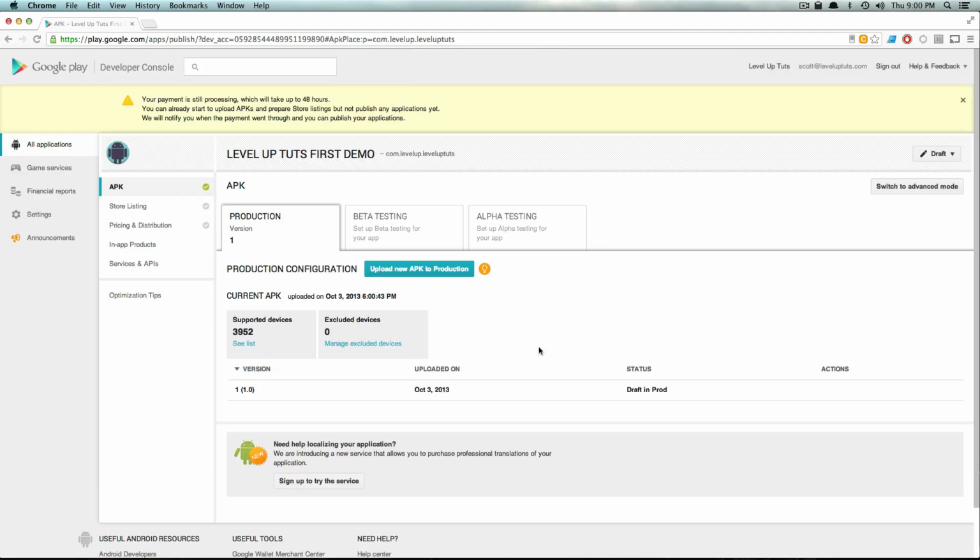Cool. So it actually says here, supported devices: 3,952 supported devices. That's pretty amazing. Android is a really expansive platform, and this app works on 3,952 different devices. It's pretty crazy.